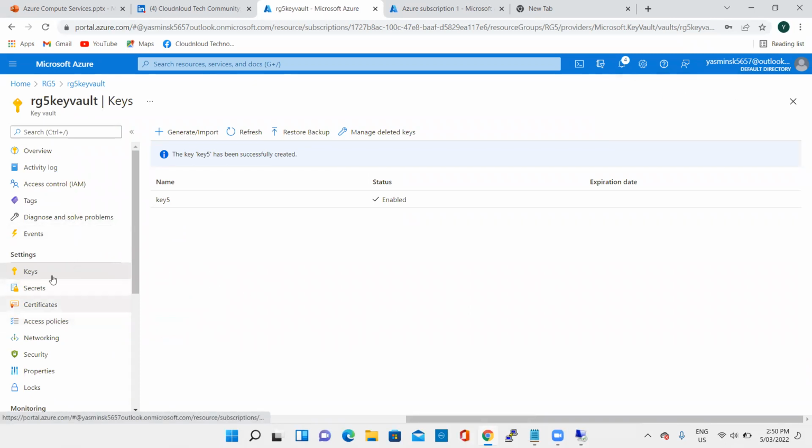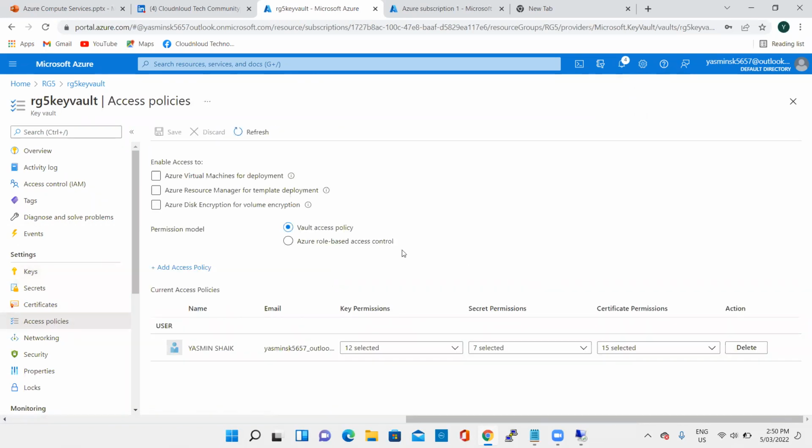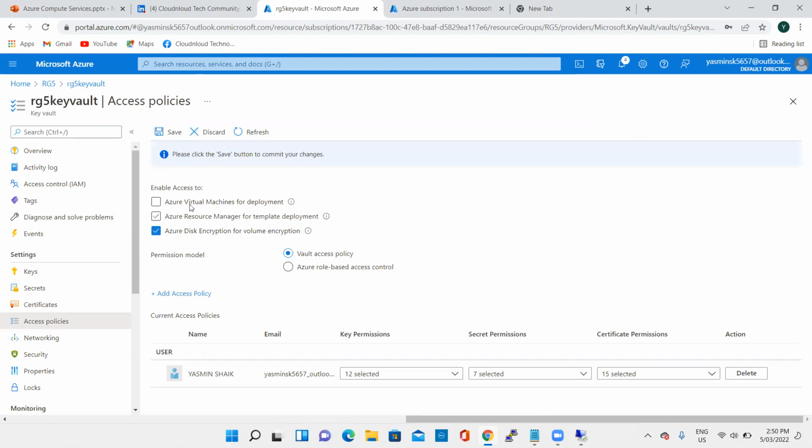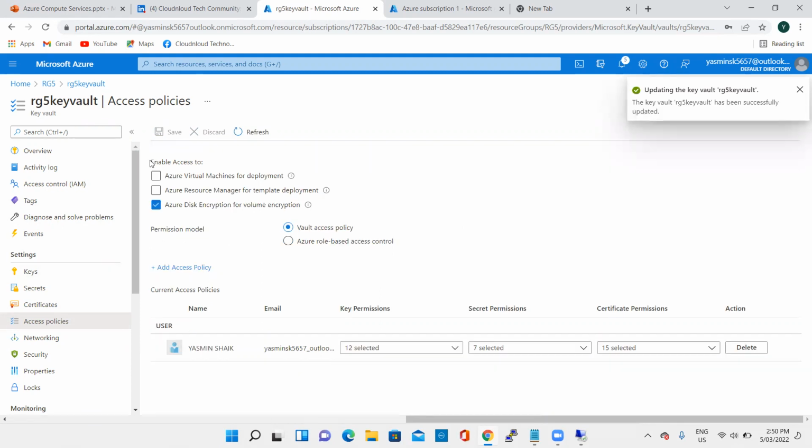Now, in this key vault, I need to go to access policies. In access policies, there is an option called Azure Disk Encryption for volume encryption. This is another encryption type which we can enable for encryption of data in our disk. So I'm going to enable it, save. Okay, I'm doing this in my key vault, right? Now I need to give the same access to my virtual machine as well.